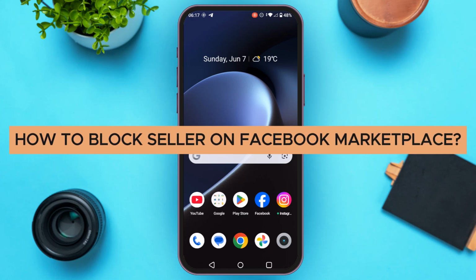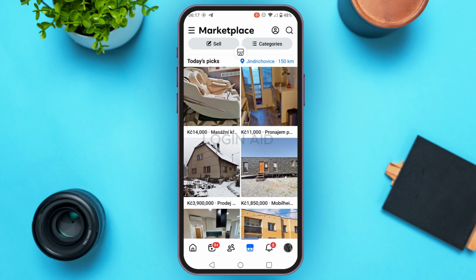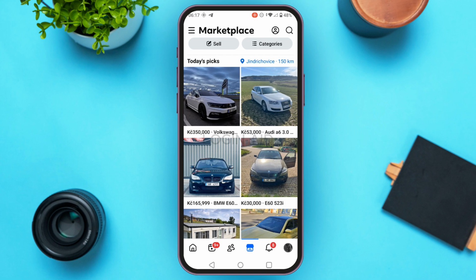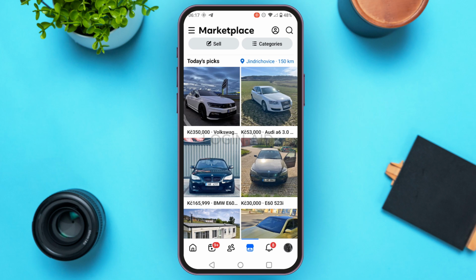To block seller on Facebook Marketplace. Open the Facebook. Tap on the Marketplace icon that you can see at bottom. If you do not have Marketplace icon over here, tap on the three lines. Now tap on the option Marketplace. Now you can access Facebook Marketplace.